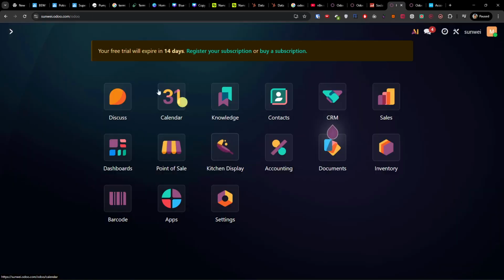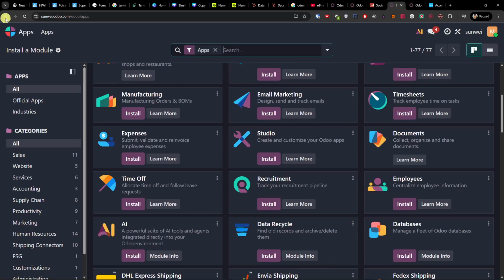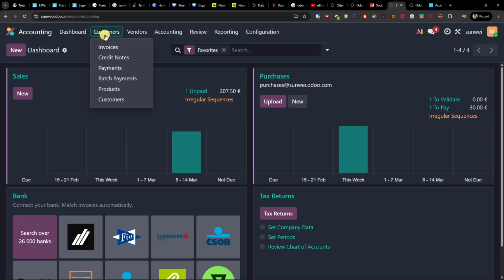So when I go right here, you're going to find the accounting right here, or if you're not finding it, you need to go to apps and find the accounting somewhere here, or right in the search. Now you want to click on accounting, then you're going to have the customers where you're going to find invoices.